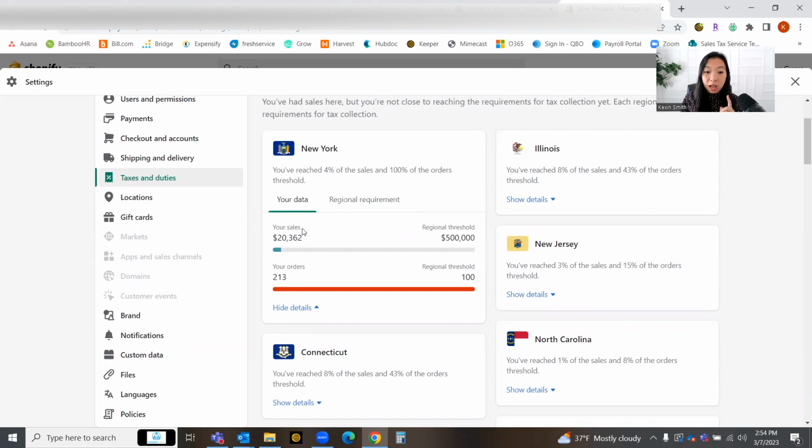So for example, for this client of ours, they've sold $20,362 into New York, and the threshold is $500,000. And the order amount is 213. The original threshold is 100. So they've passed the 100 order threshold, but not the $500,000 revenue threshold.